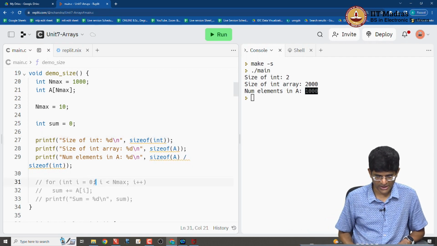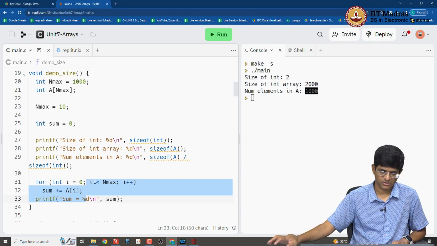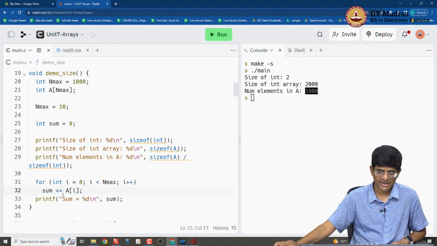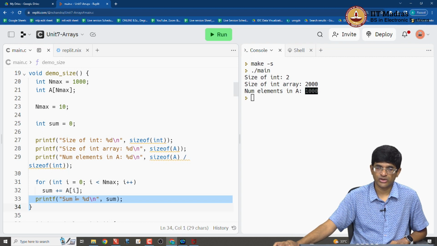Right. Now, in addition to this, I have also got one small piece of code out here which just adds up the values in A. I am saying for int i equal to 0, i less than nmax, i plus plus, sum is equal to sum plus A of i, and sum has been initialized to 0. So, let us see what we are going to get at the output when I actually print this value of sum out.